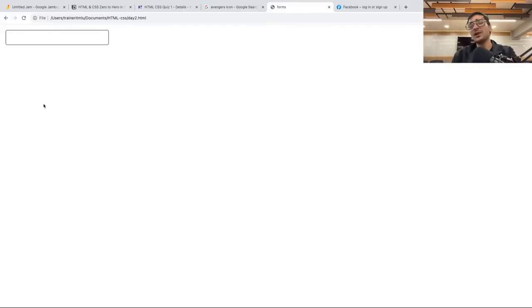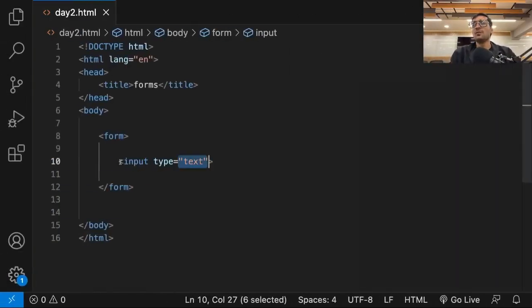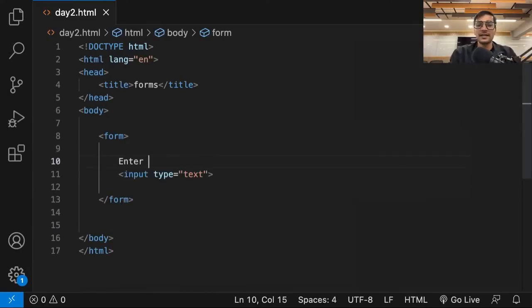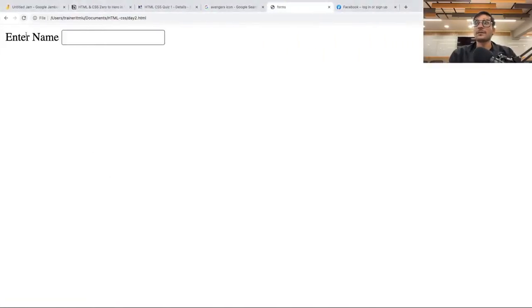Now for that, you can do anything. You can go before this input field and write a normal text like, let's say, enter name, save it. And here we go, enter name. But putting this kind of label before your input field is a very old technique, because there is one main problem: it takes extra space that I can use for other things in my website.